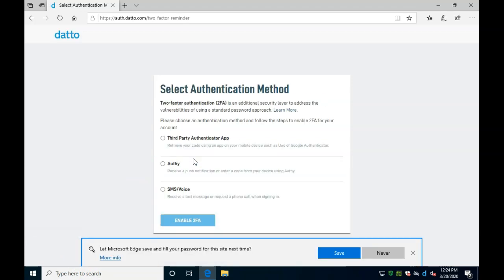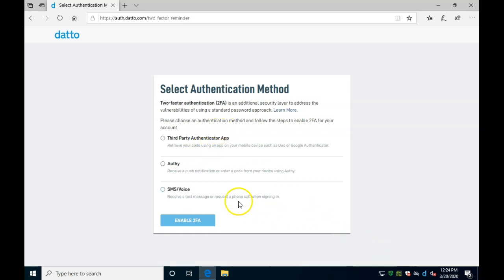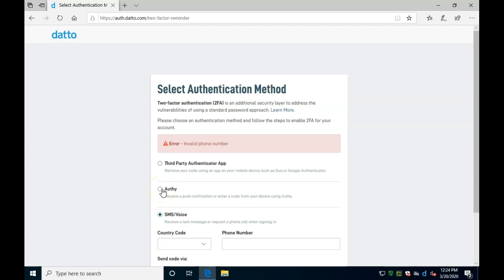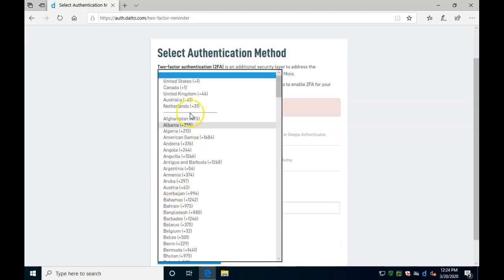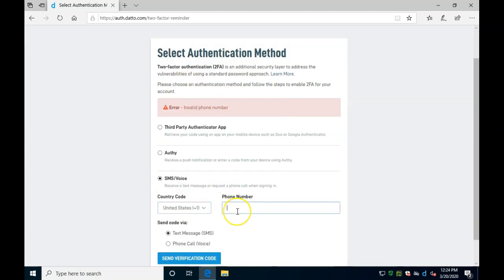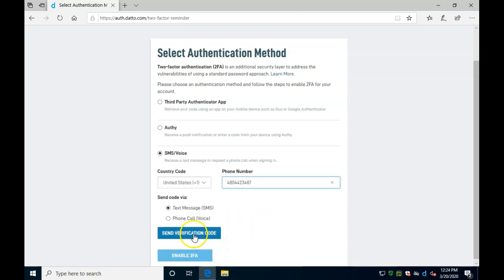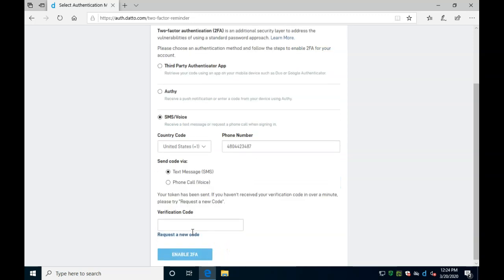For the very first time, it's going to ask you to create the two-factor authentication. In this case, I'm going to choose SMS. It's the easiest one for me to use. We're going to click on United States, put in your phone number, and click on Send Verification Code. In a few seconds, I'm going to get the verification code, and all I have to do is type it in on this box over here, 1216. And I'm going to enable the two-factor authentication.